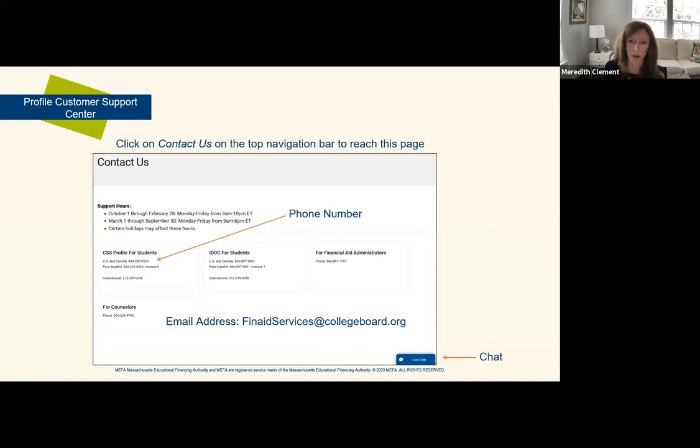As you go through the CSS profile, you can, of course, reach out to MEFA if you have any questions at all, and we're happy to talk you through the process or answer any of your questions. Sometimes if it's something specific to your CSS profile, maybe you submitted it and the profile dashboard is showing that you haven't submitted it yet. If it's something technical like that, it's really best to reach out to Profile Customer Service.